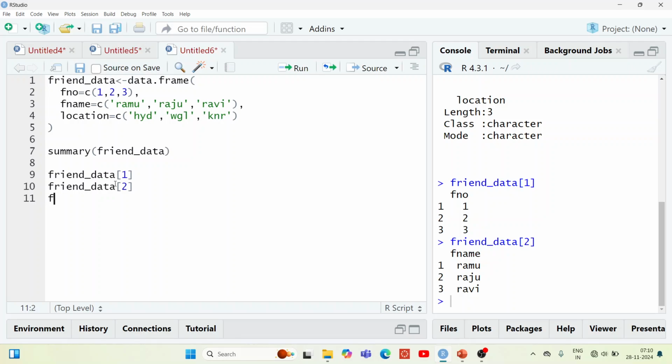And we have another way. You use the two square brackets and you have to represent the column name. The column name is F name.